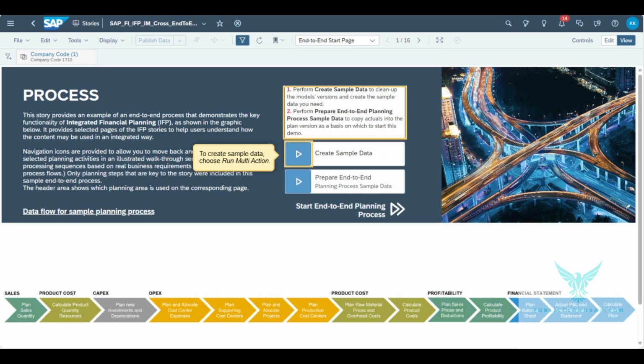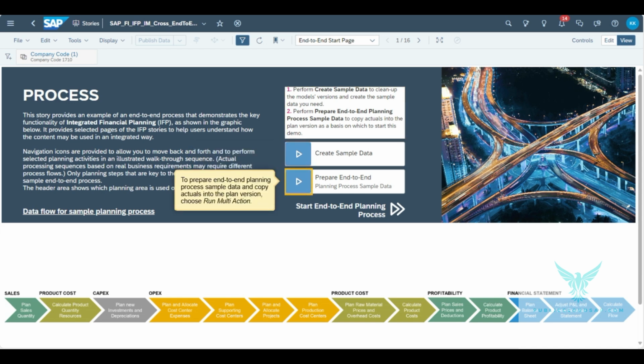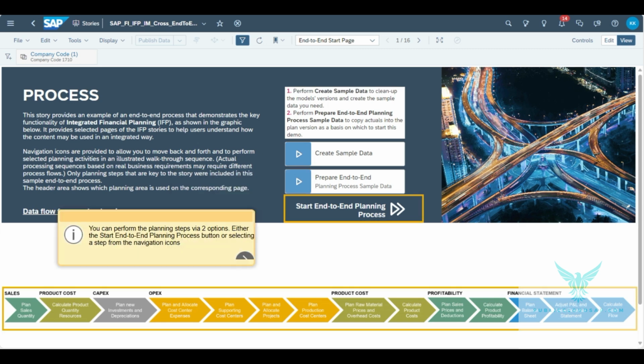To create sample data, choose Run Multi-Action. To prepare end-to-end planning process sample data and copy actuals into the plan version, choose Run Multi-Action.